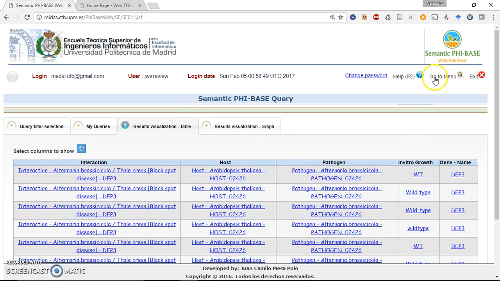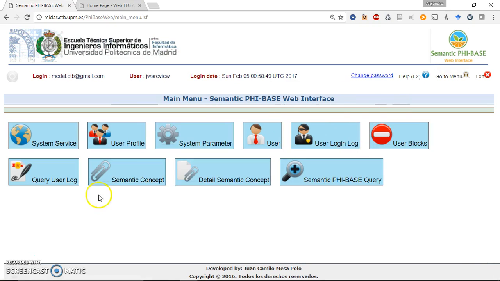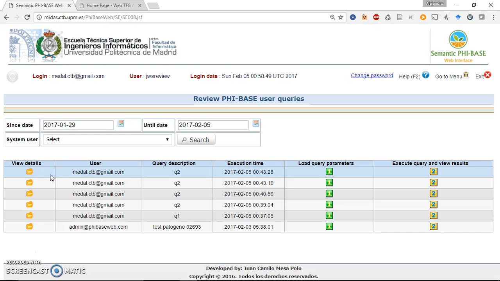So just to finish, I want to show that, okay, if we go to the menu and we go to this query user log, what we can see here are all the searches that were performed in the system by the users. In this case, this last query is not stored yet because it takes some time. But for example, I can see some queries that I did before.